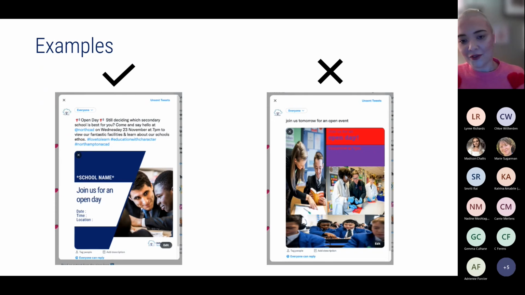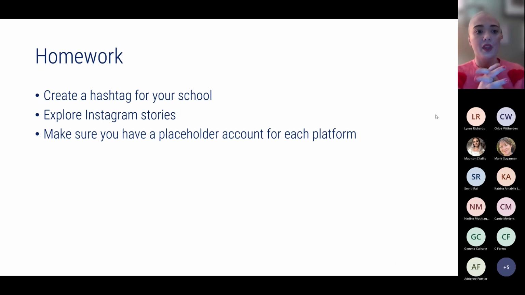And then on the right hand side, of course, is a bad example. So it's not United Learning colours, the pictures are pixelated and stretched, and the text is boring, the grammar is not correct, and it's just nothing that really stands out about it. So those are a few examples for you. Next slide, please. So we're coming to an end now. As I said, really high level information just about each platform.